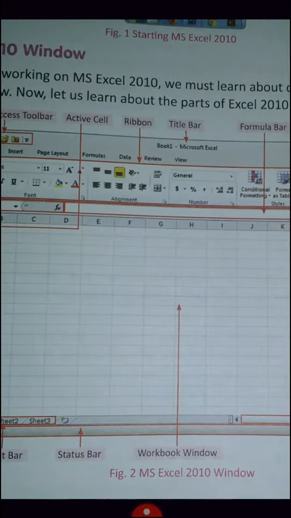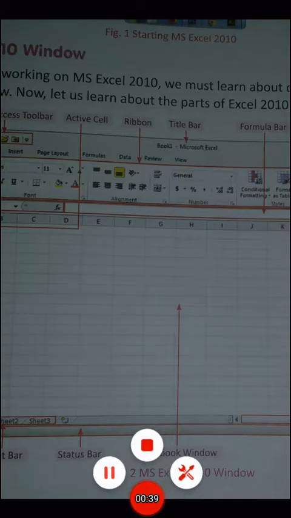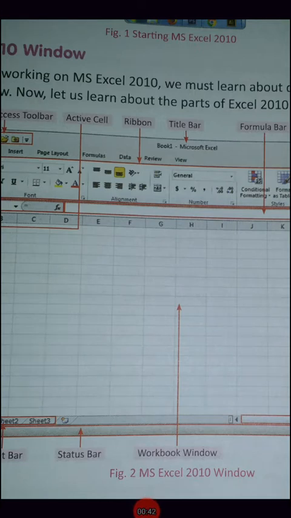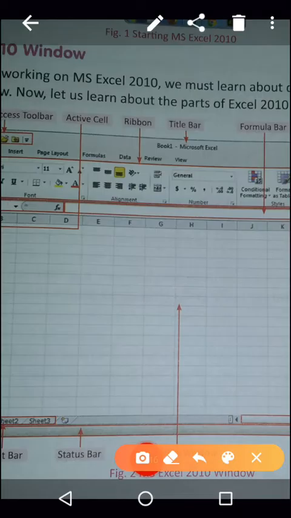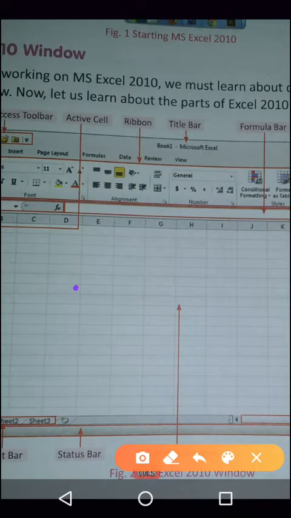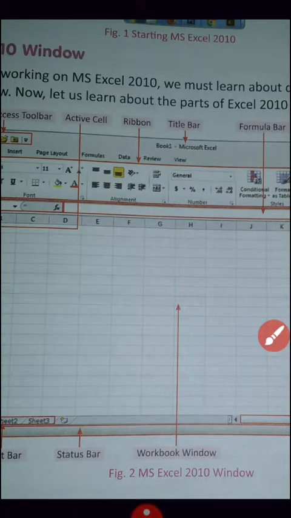Tabular form means the page is divided into rows and columns. As you are able to see, there are so many rows and columns here. Let me show you. Students, these are the rows of the table. These are the columns of the table.